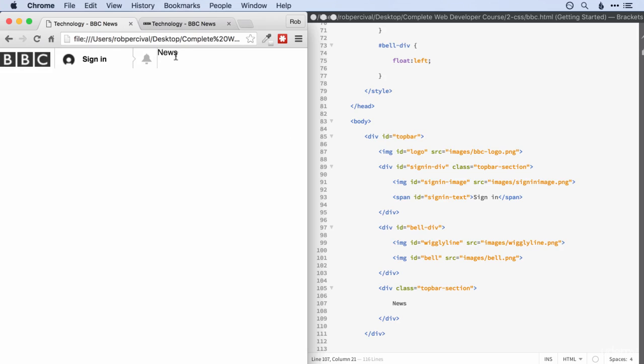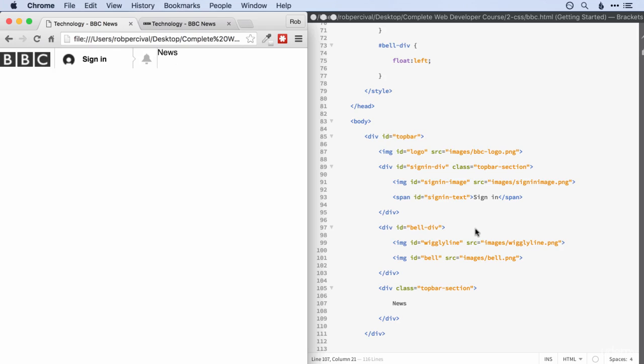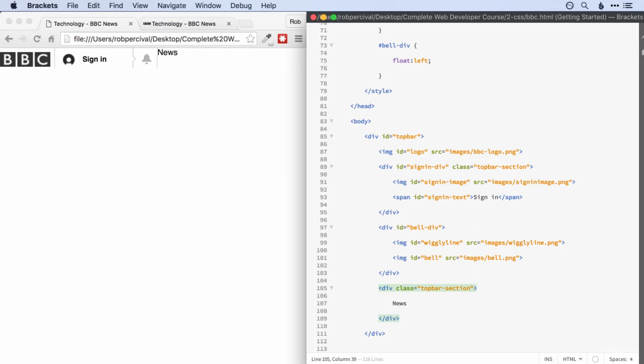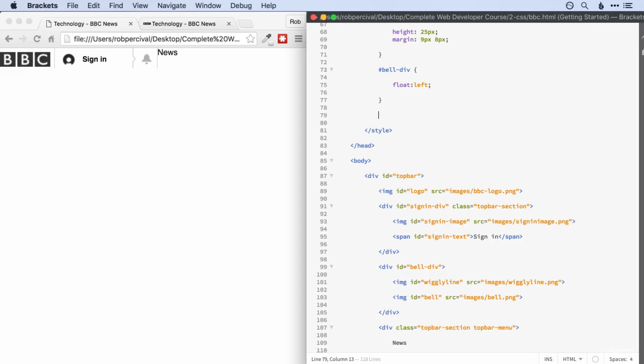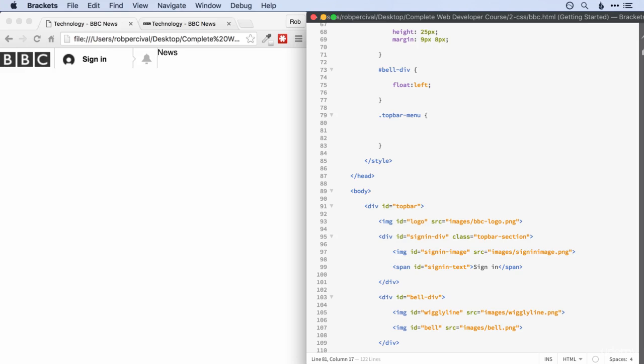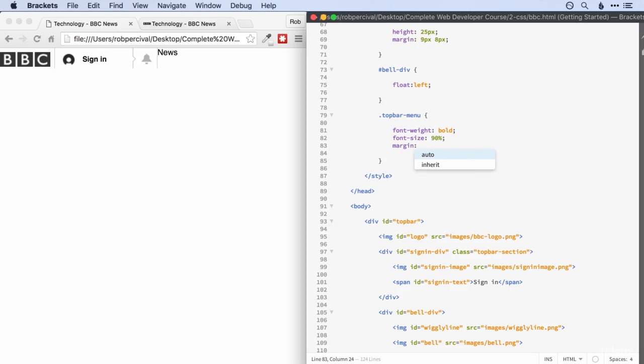Okay, so it looks fine, but I think we're going to need to make it bold, maybe a touch smaller, and we're going to need to add some margins to it. So let's call this top bar menu as well. So we've got 2 classes. And then specifically to top bar menu, we'll have a font weight of bold and a font size of, let's try 90%. We might not need it. And then we'll have a margin of, what did we have before?